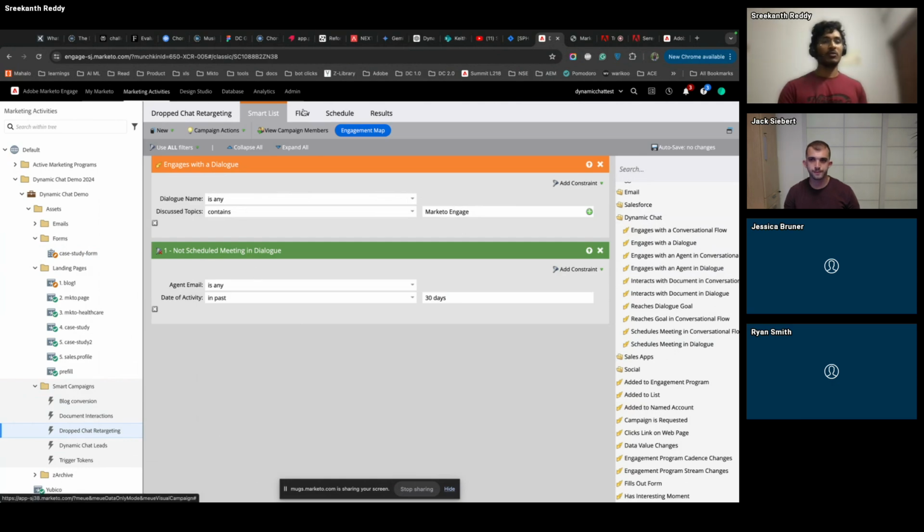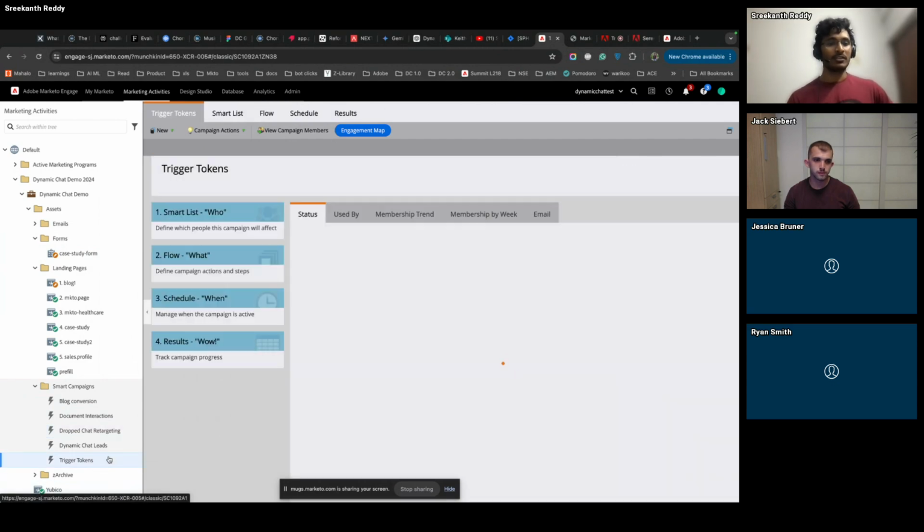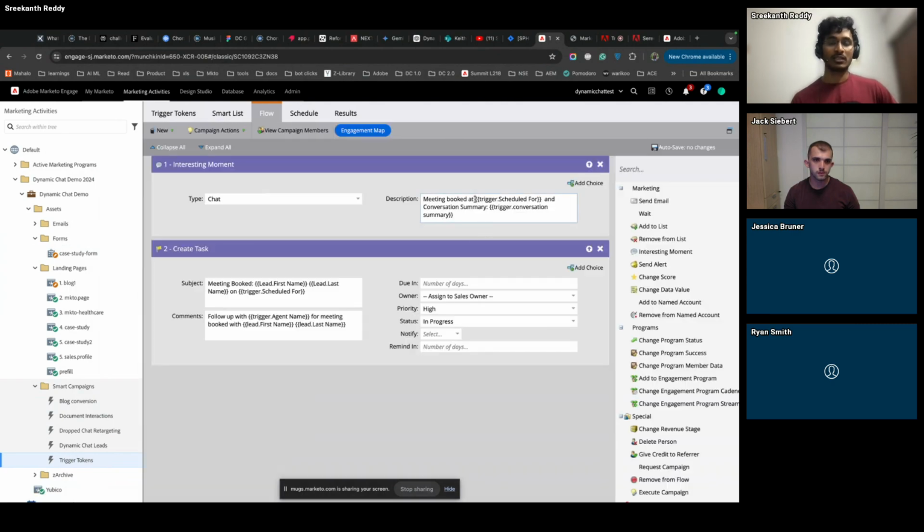You can do that. Probably most of you have seen all of this, but let me show you what further you can do with this. As you know, if there are native triggers and filters, you can also leverage them as tokens, trigger tokens, right? So you can create flow steps, where you can create interesting moments and leverage these tokens that say, when was the meeting scheduled for, with whom it was scheduled, what is the summary of the conversation. Add it to your interesting moments, add it to your sales task, add it to your sales emails, and give more context to your sales representatives based on what conversation has happened.